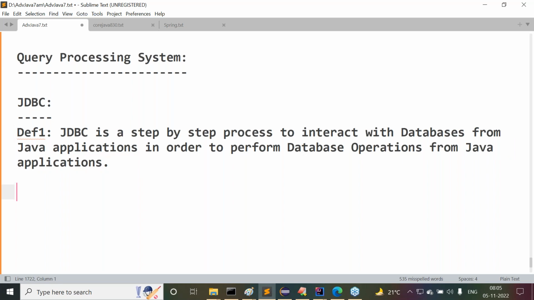This target is very common. JDBC is a step-by-step process. Yes, definitely, it is a step-by-step process only. We are not going to complete the total JDBC in a single step. Multiple steps are available. What are the various steps given already? First one is load and register the driver. Step number 1. Step number 2, establish connection between Java application and database.